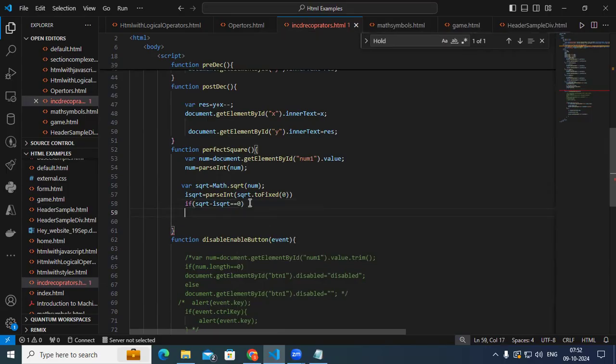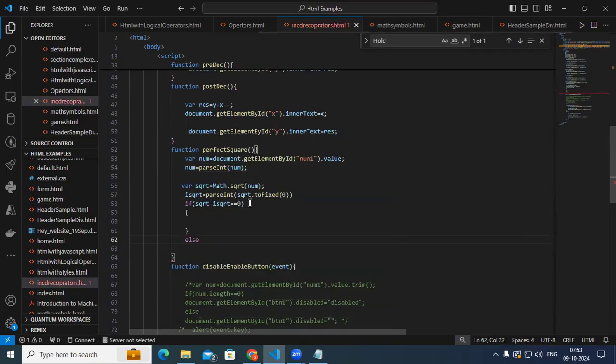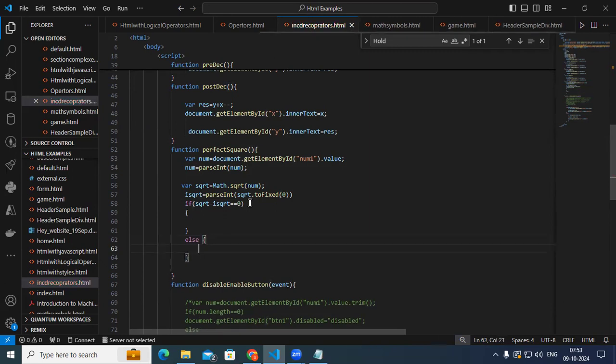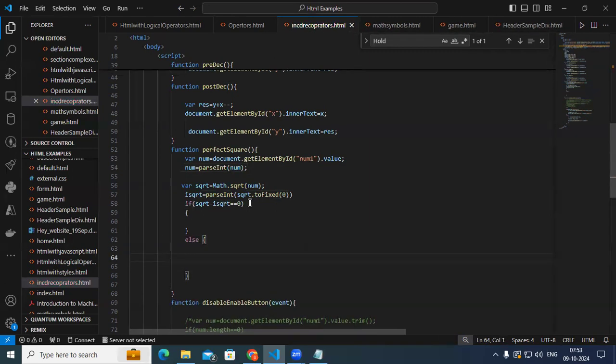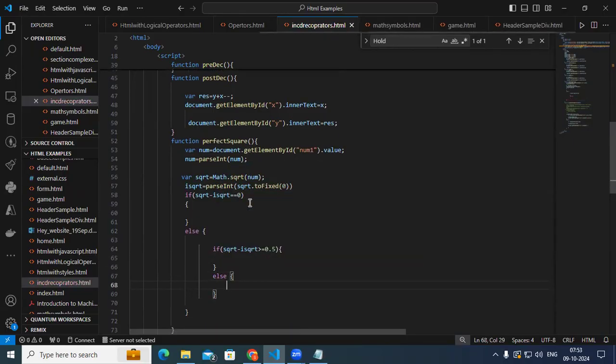then what we should do is print it as a perfect square. We go with the else part here. In the else part, in the nested if-else, we actually write an if condition: if sqrt minus isqrt is greater than or equal to 0.5, you need to write some code block here. Otherwise, you come to this part, and in the else part, you can write the required code. Okay, when it is 0, what do we need to print? We need to print that it's a perfect square.